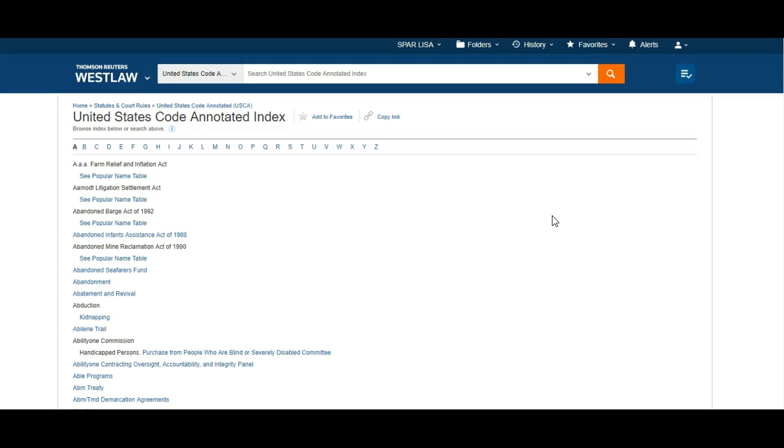There are also other ways of finding relevant statutes that we've already talked about. If you already know something, so if you already know the popular name, or obviously if you already know the section, those are other ways.